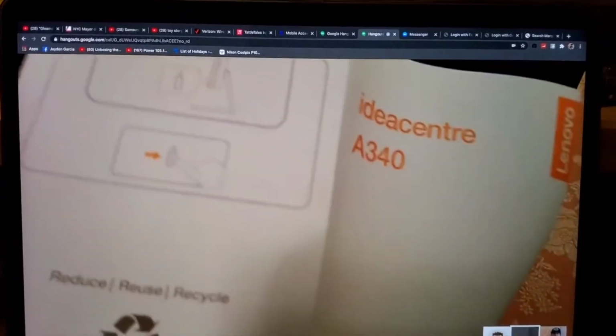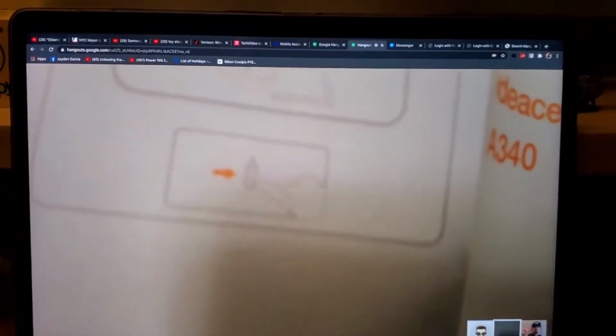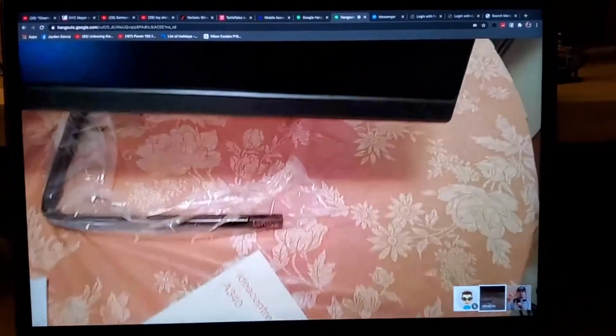So this is the IdeaCentre right here, and this is like a switch, like a remote control based on the back of the iMac G4. So yeah. So anyway, that's the replacement for my Acer, and hopefully this Acer will be going bye-bye.